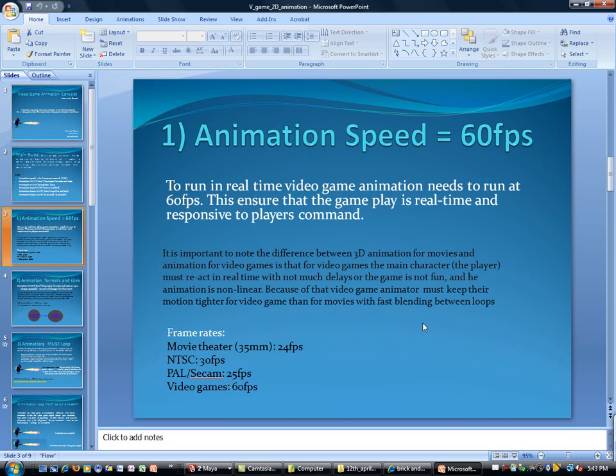Alright, that it responds quickly, and then you go from one animation to the other. The transition is fairly quick. So it's a response type of situation. Okay, so we're working at 60 frames. To give you a little idea, PAL and SECAM are 25 frames per second. NTSC, which is the US format for TV, is 30 frames per second, okay? And the movie theater is at 24 frames per second.